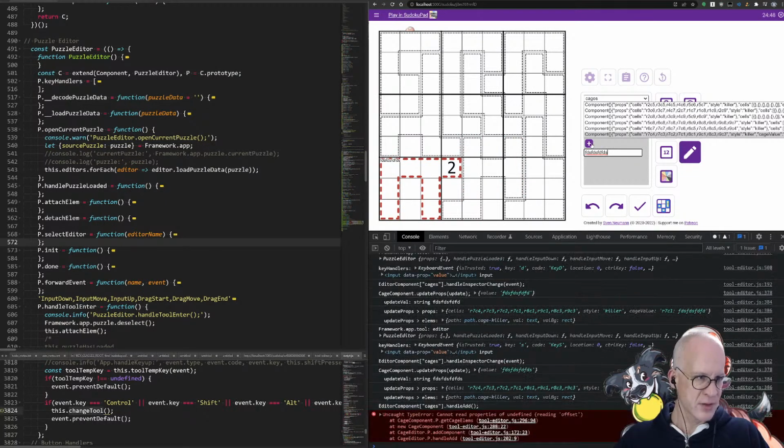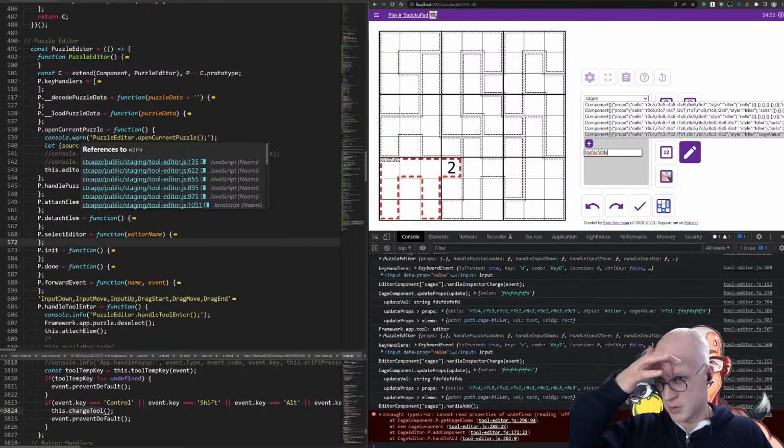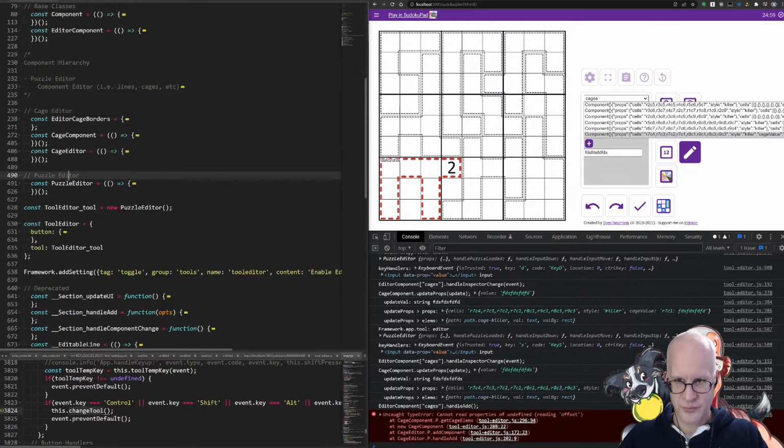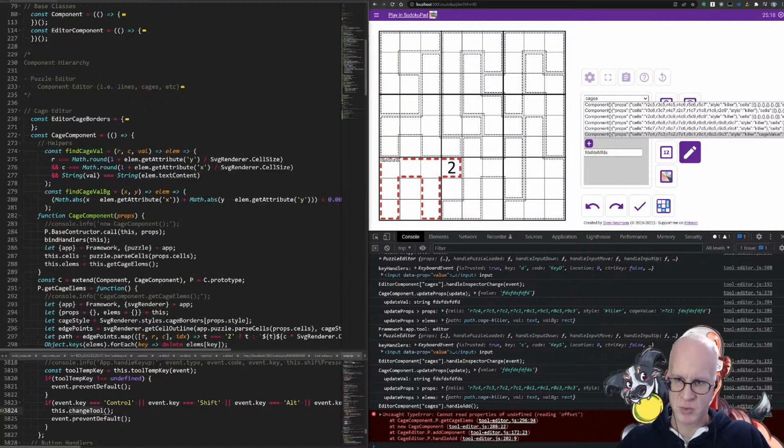What we haven't got yet is adding of cages. That should be super easy-ish now. Because what happens when we're trying... interesting. Yeah, let's implement add cage. Why not? Let's do it. So it creates the cage component. Get cage elements obviously fails.